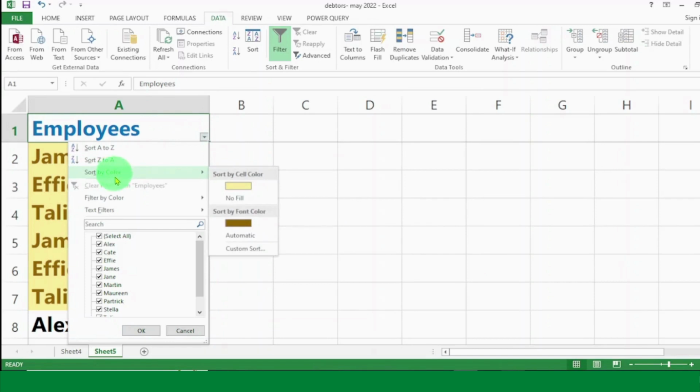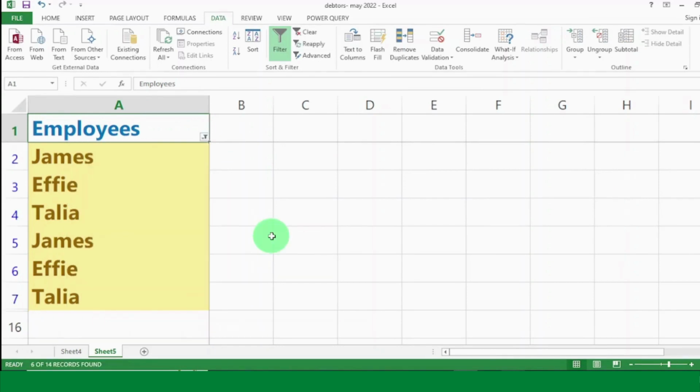Scroll down here a little bit, come here on filter by color. Then let's filter by the cell color. Click here on this color. As you can see now, we only have the duplicate values which are filtered now. The other unique values, as you can see, are hidden.